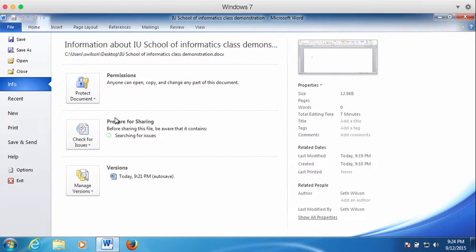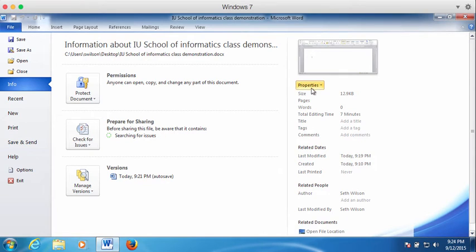If you click on the Info tab, this is very helpful to give you some properties about the document. You can see it's a pretty small file. There's just no pages at this point. It's just a blank document. How many words, how long you've spent in that. You can do titling and tagging and commenting within the document if you want to get that creative.